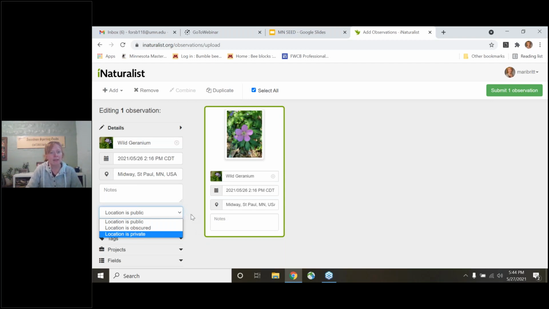I don't tend to mind. These are plants that people can see from the sidewalk at my house, and so I'm not super concerned. I don't have anything weird or rare. I'm not worried about someone looking at that location and then coming to my house to dig up my wild geranium. But again, depending on your comfort level, you can think about what you want to do there.